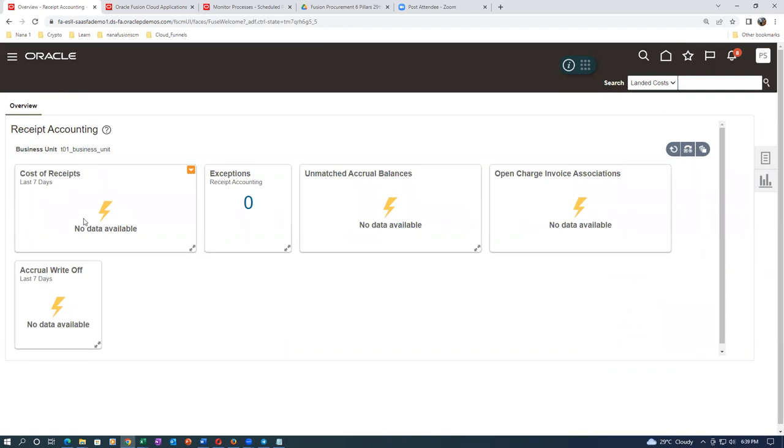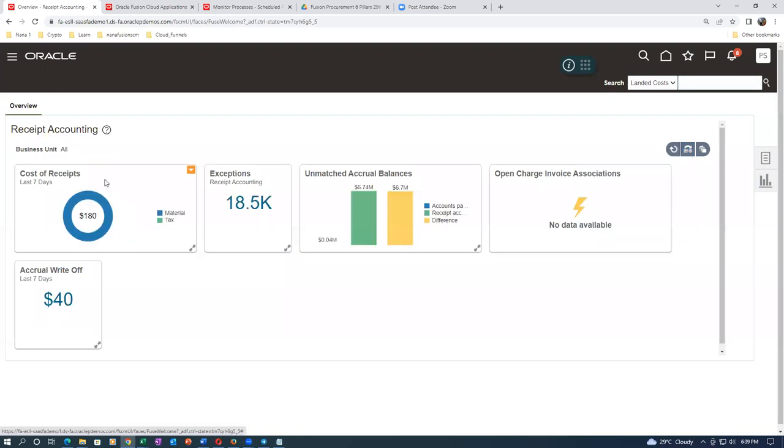Even after distribution creation and accounting, it's not coming. So there is some setup which is required in this area. That is what I wanted to know. But in the generic area, it shows now. If you go for all business units, you can now see $180.